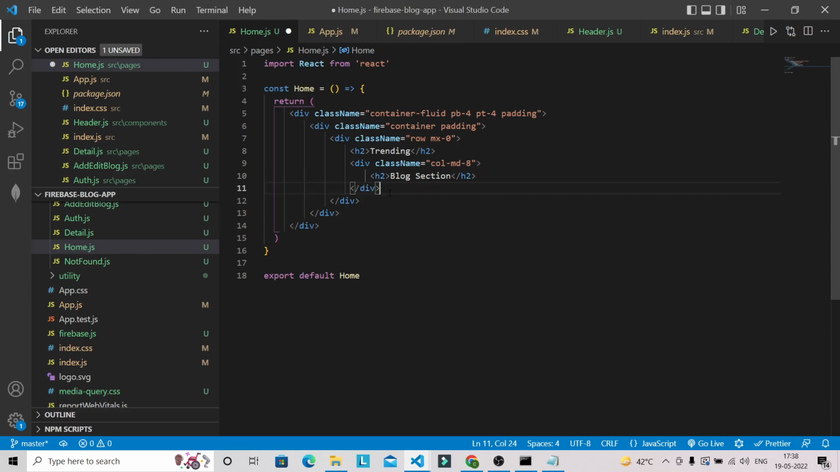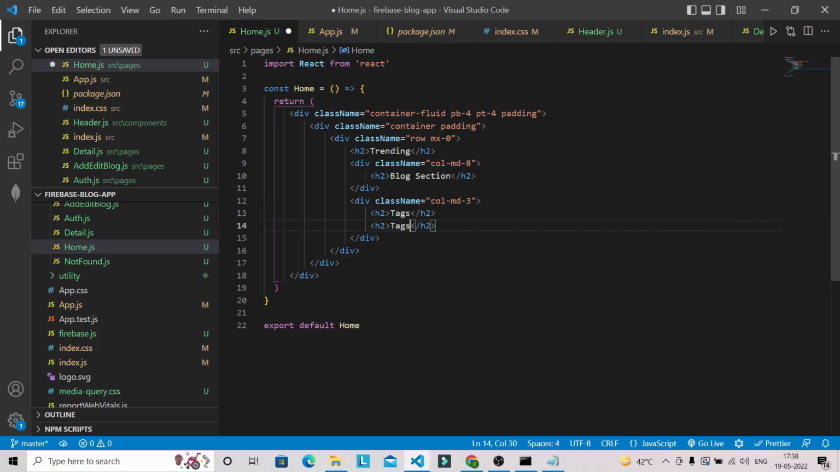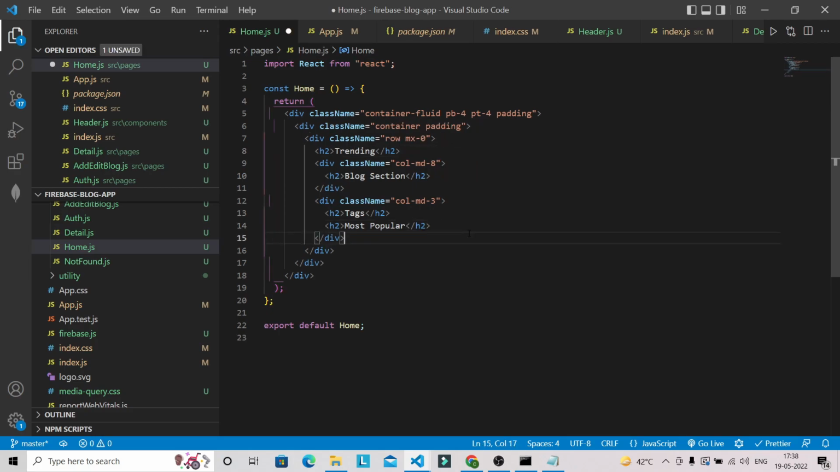Now after this div, we are going to have one more div with the class name col-md-3, and here we are going to have our tags and most popular section. So one by one we are going to cover each section. First I'm going to start with the blog section, then tags, then the most popular section, and at last we will work on trending. So let's save this one first and see how our home page looks.